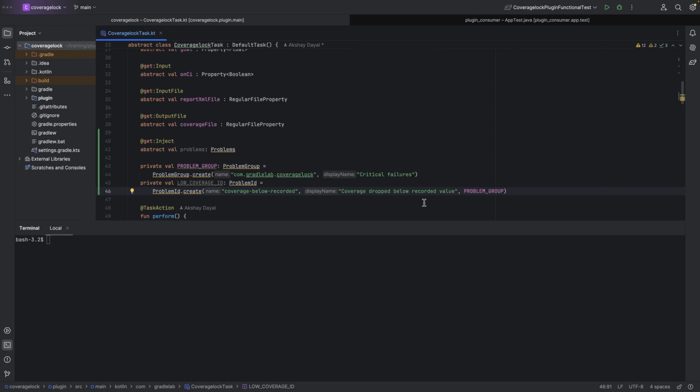Problem groups and IDs let you categorize related issues so duplicate problem messages are grouped and summarized together. In large plugins, you may have several problem groups or IDs. For our plugin, we'll only have one.